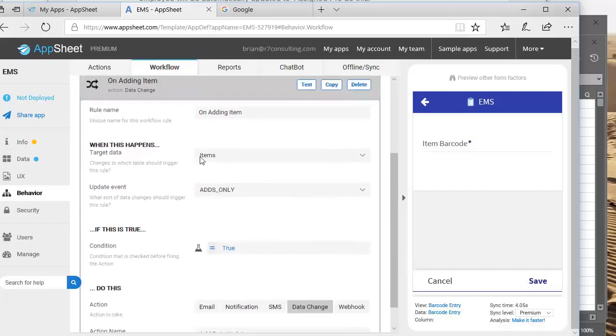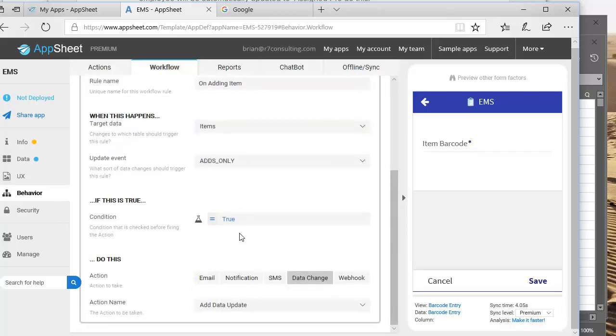When this happens, target data is items. Changes to which table would trigger this rule. So when a new record gets added, so adds only, I put true in here that was blank, and then for data change, I point it back to add data update, which should run that query that says if these two equal each other, then change the inventory status to located.